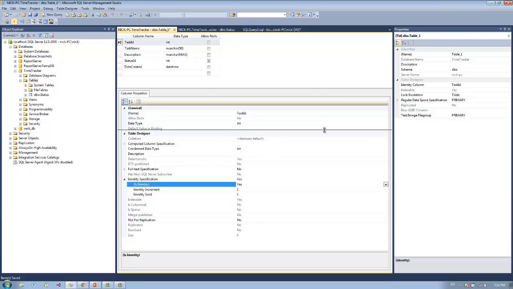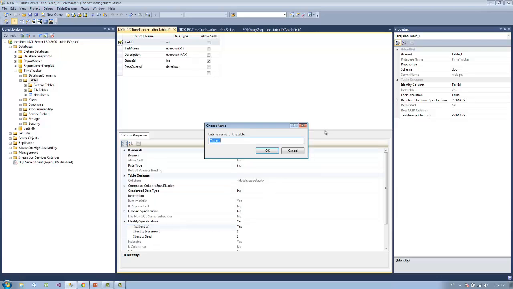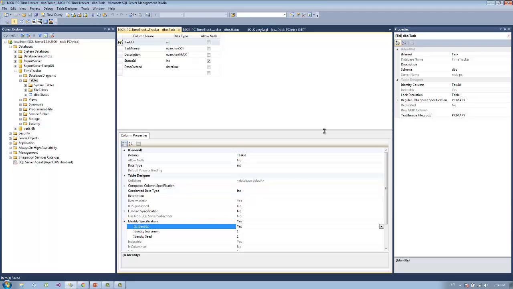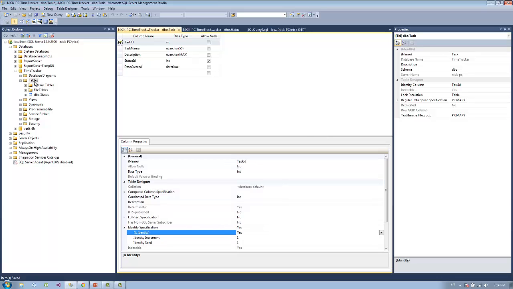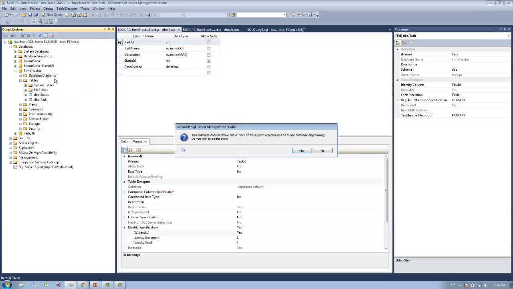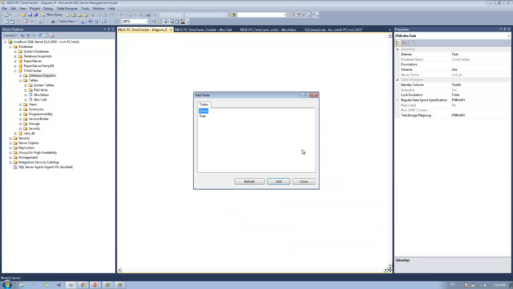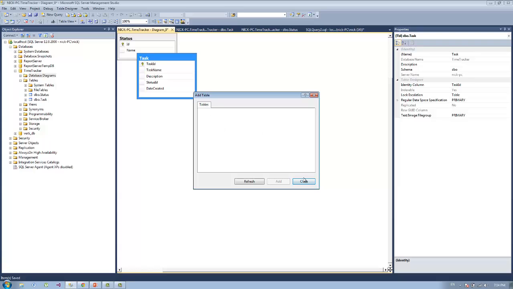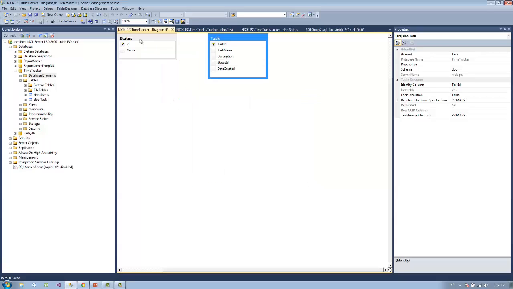Alright, so we hit Ctrl S. Let's name it task, and okay. Now we have two tables. Let's refresh our tables and see which ones we have. Okay, let's see the diagram of our tables. Select the tasks and then add and close this window. And okay, we have two tables, task and status.